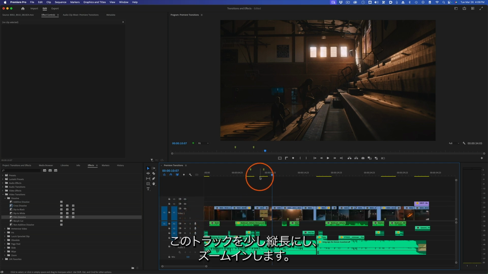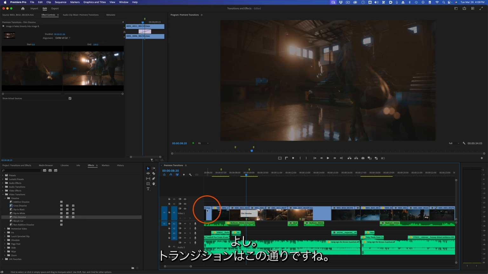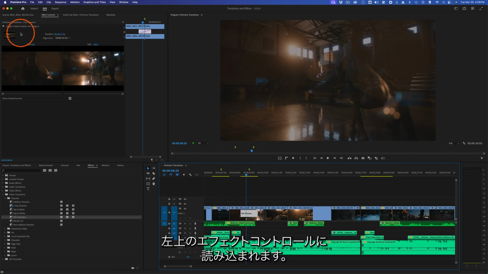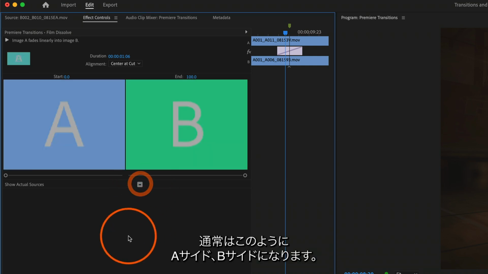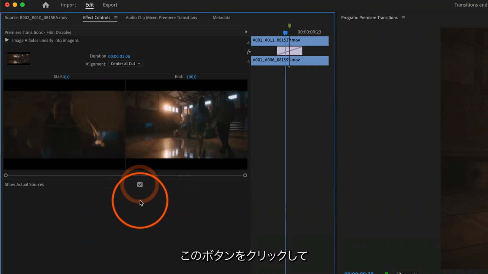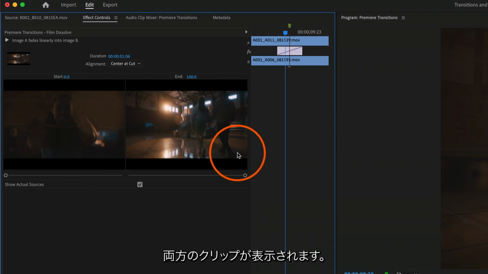I'll make that track a little bit taller and zoom in. All right, there's the transition right there. And notice when I click on it, it loads it up into the effects controls up here in the upper left. And I can see the A and B, the before and after. Normally that looks like this, A side, B side, but you can click this button to show actual sources, and it'll show you both of the real clips that are on the timeline here.